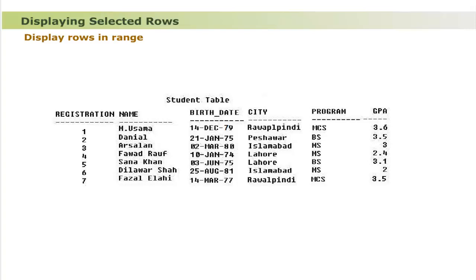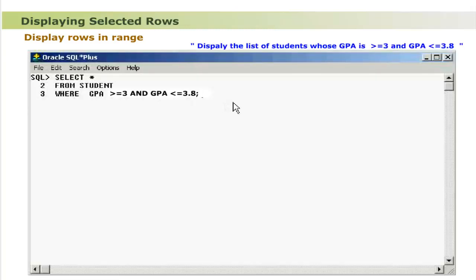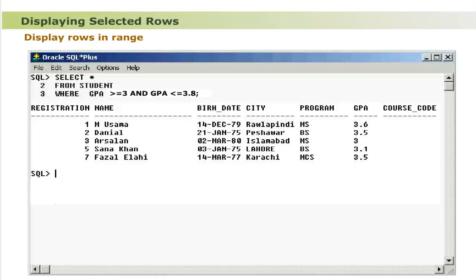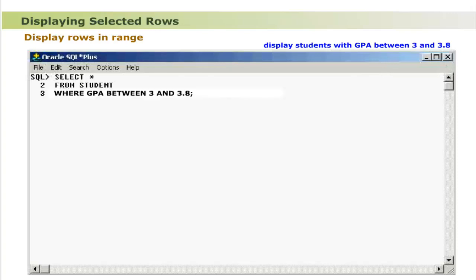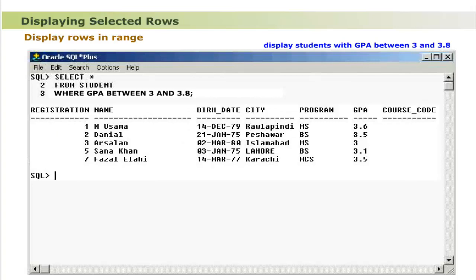Let us discuss some queries that display rows in a range. The query is, display the list of students whose GPA is between 3 and 3.8. The select command applied is, the output of this command is. The between operator is a special operator used as an alternative to the AND logical operator for displaying rows in a range. The output of this command is. Dear learners, the between operator can be negated by using not to display only rows outside the range.